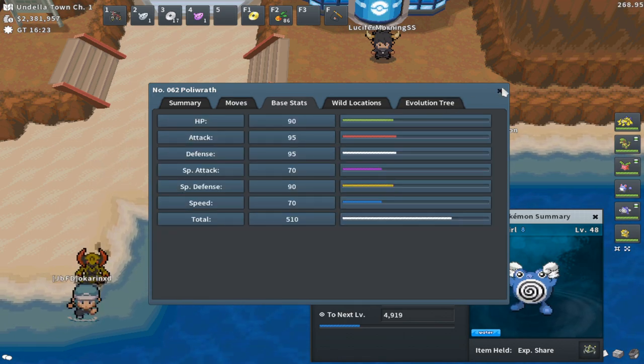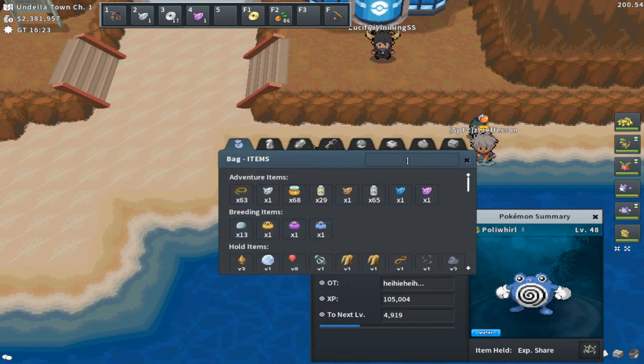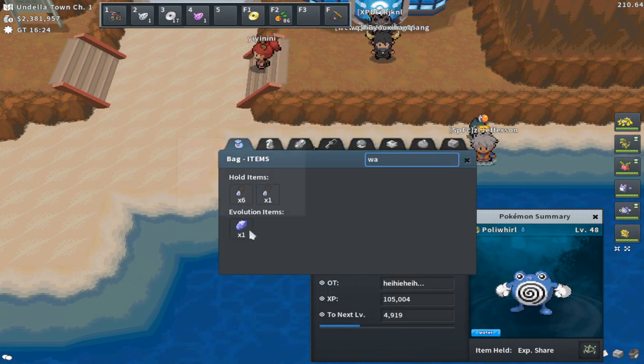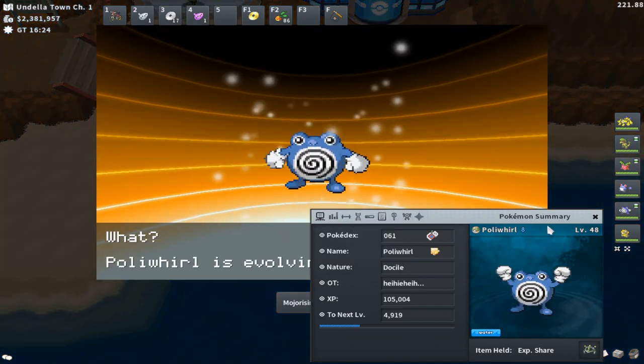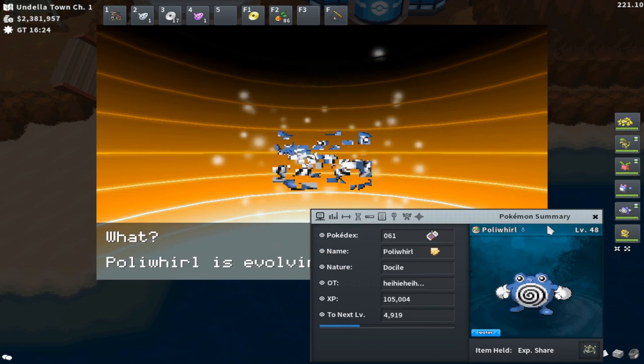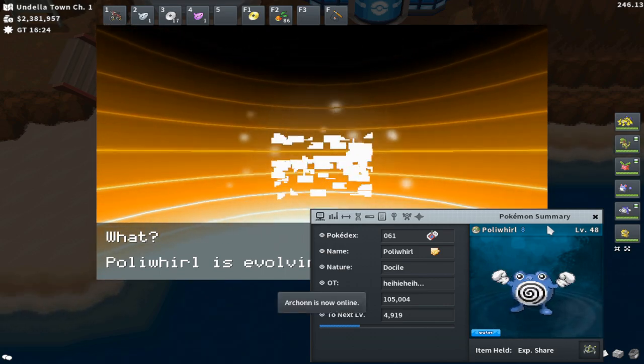Yeah, so actually you don't need to level your Poliwhirl up to 48. You only need to level them to 25 and you can just Water Stone. I wonder if I happen to have a Water Stone on me. I do. I can go ahead and show you guys now. So actually you only need to be level 25, so a bit of a waste of time for me, but that's okay. Mistakes like this happen all the time during breeding. It's just important to adapt and move on.